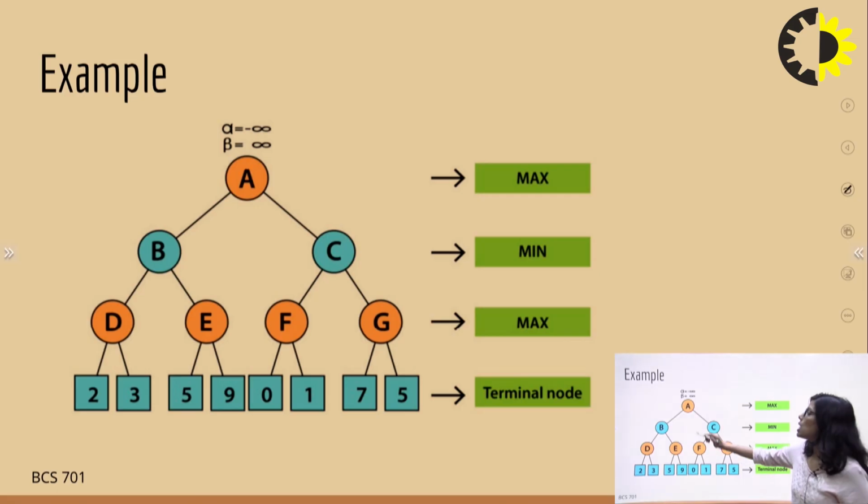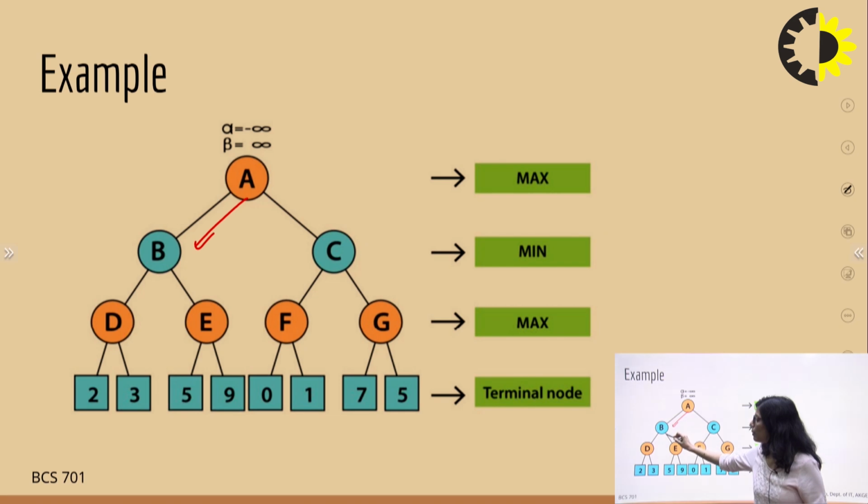In the beginning, my alpha will be minus infinity and beta will be infinity. Now this is the worst value of a max node and this is the worst value of a min node, right? So what we'll do, I'll start applying the DFS algorithm. I will start over here. I will move over here.